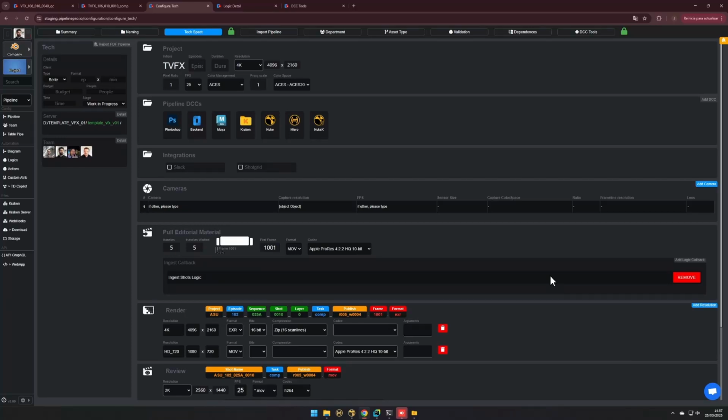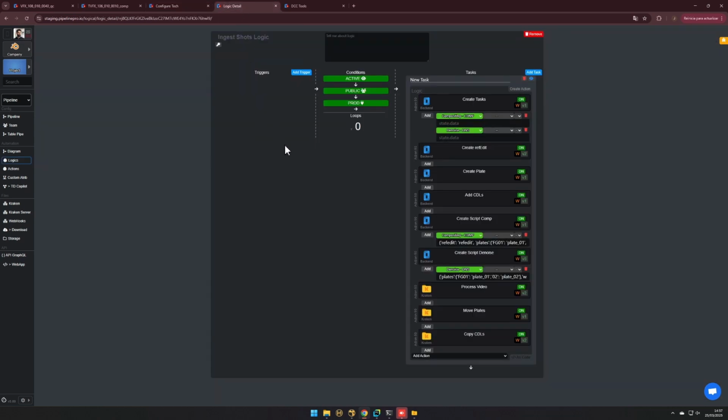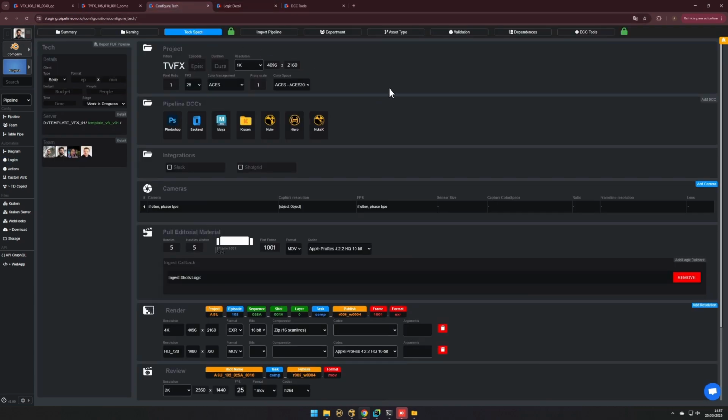This segment details the automated construction of a Nuke script using the ingest logic, project-level callbacks, and DCC-based templates. This Nuke script constructor is generated based on the logic that originates in Hero. That logic needs to be set in two places. First, it's implemented as a logic block within the project, as shown here. And second, it's assigned as a callback logic under the Pull Editorial Material panel in the project's tech spec.